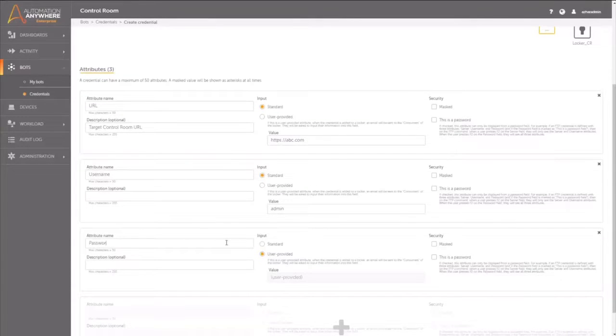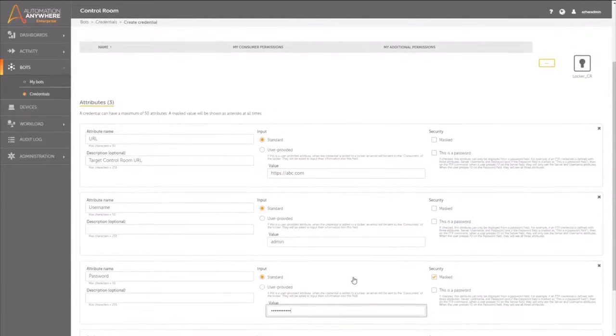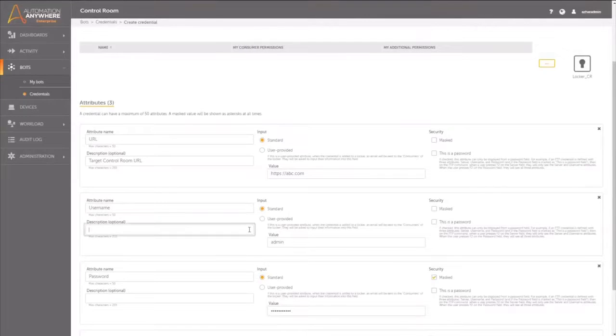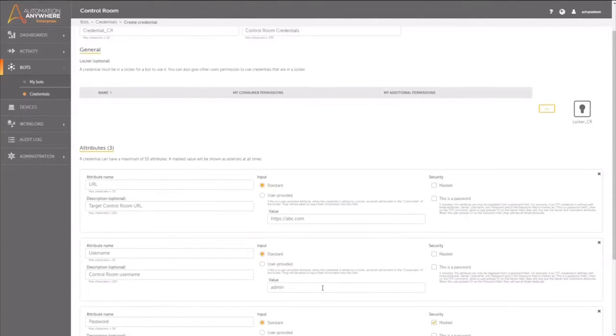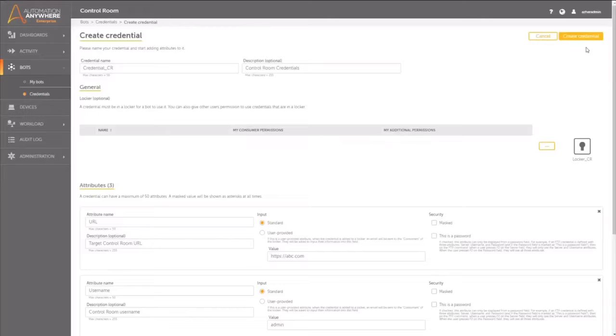The next attribute is password. You can select standard, check masked, and save your password here. The credentials are created. You can update the description. This is completely optional. Scroll up and select create credentials.